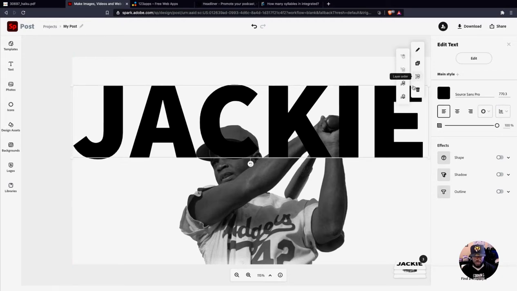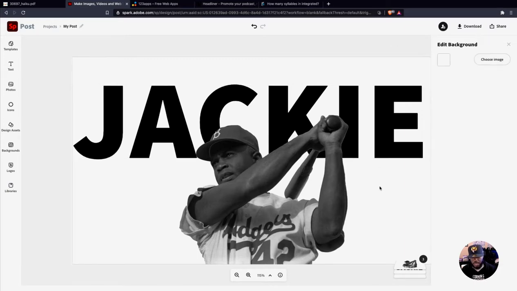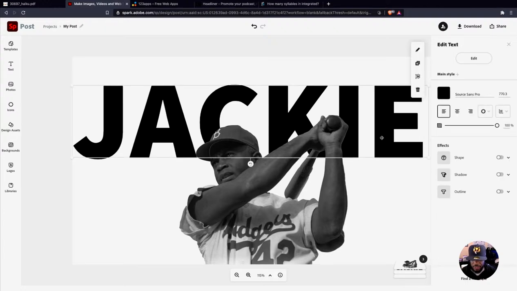Go up, layer order. I'm going to send that, move that down. Now Jackie Robinson pops right on top of it, right? So we have that really cool effect there. And I'm going to take the words there. I'm going to make it Dodger blue.